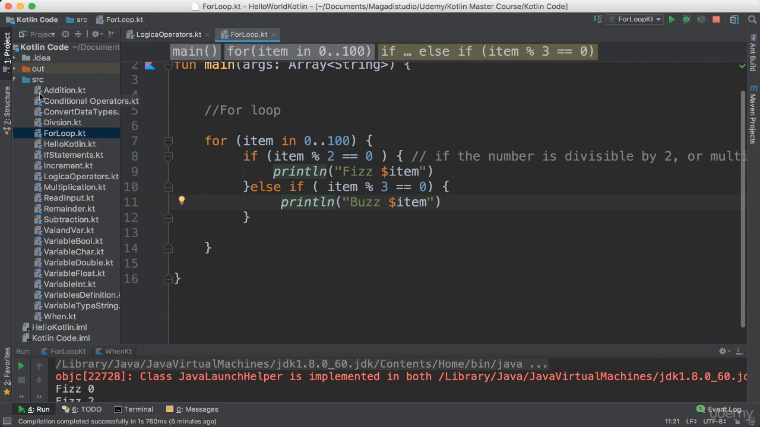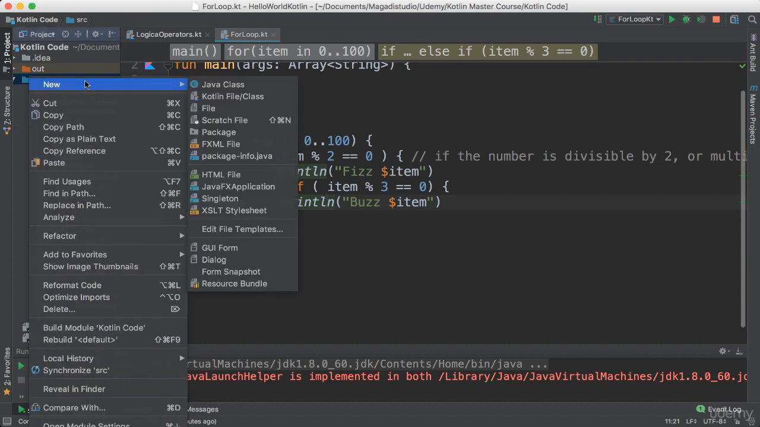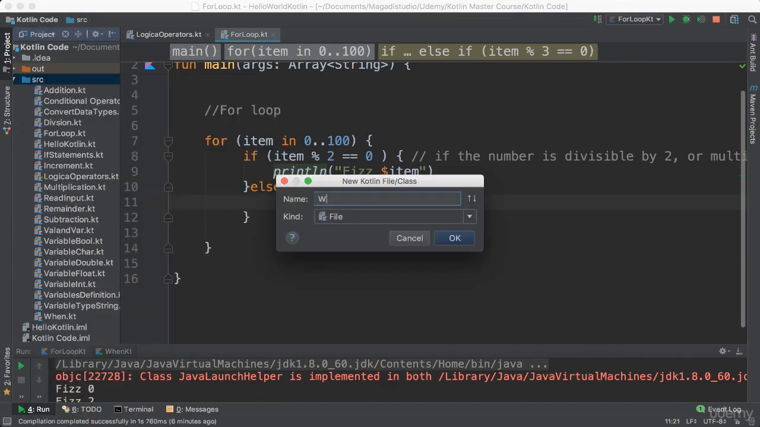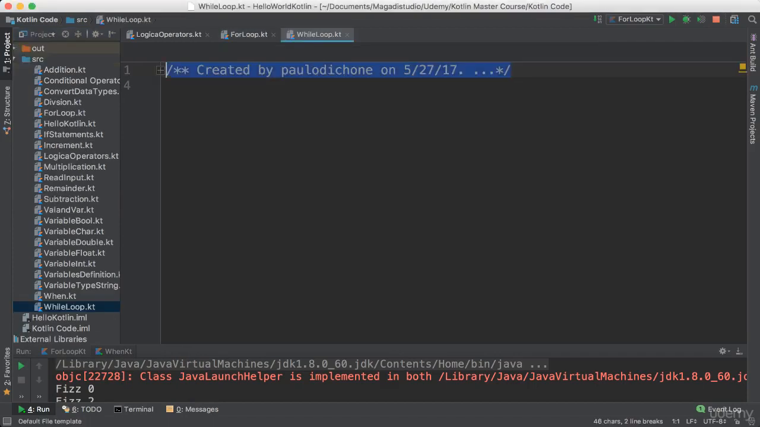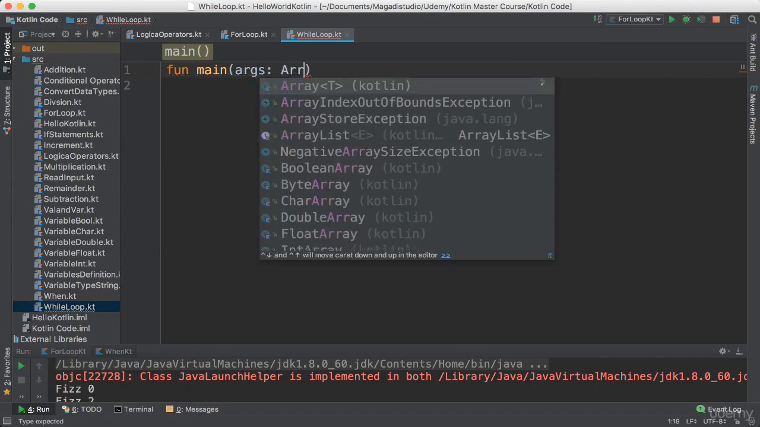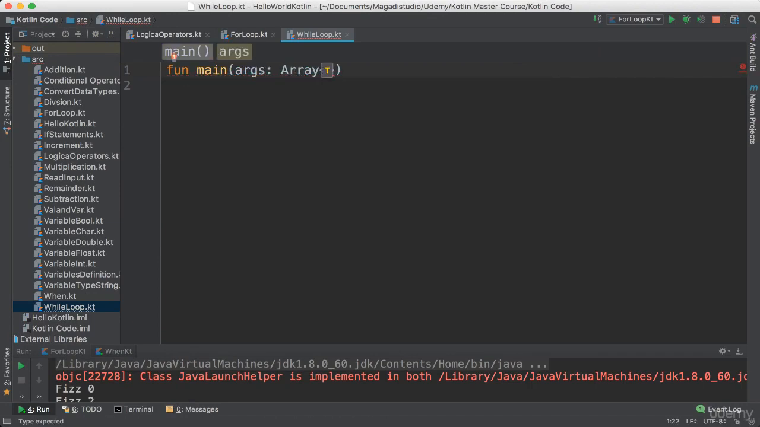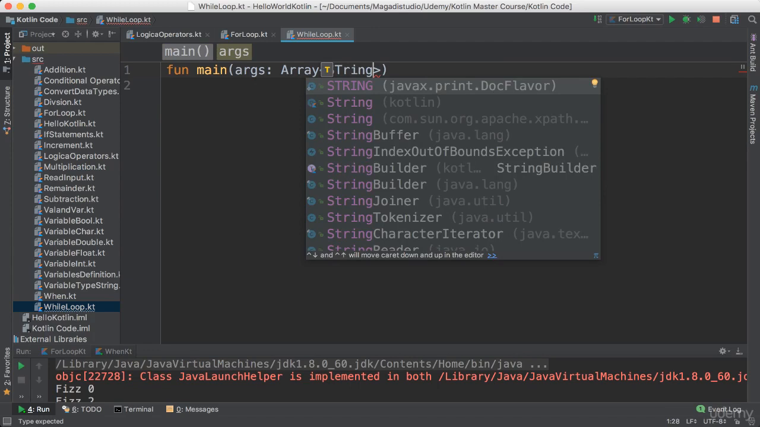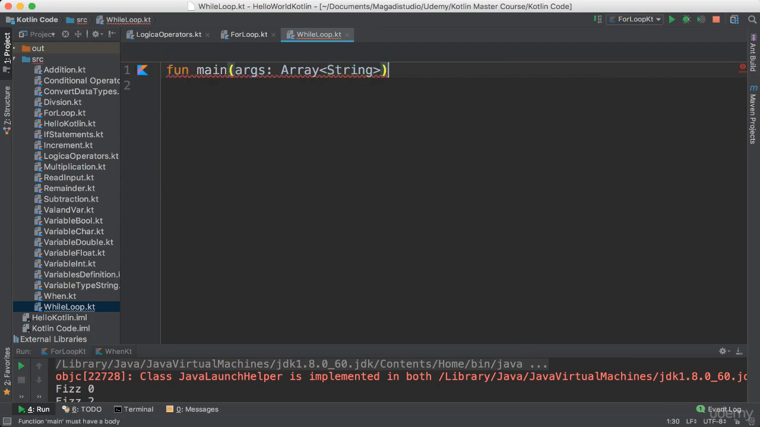So what I'm going to do here, I'm going to create a new file. I'm going to call this while loop. Get rid of this, fun, main, args, array, and I'm going to pass here array of strings, of course. Okay, it's our main entry point. This is for while loop.